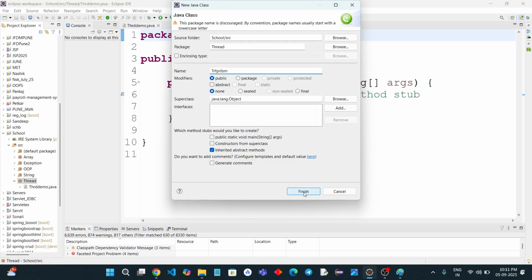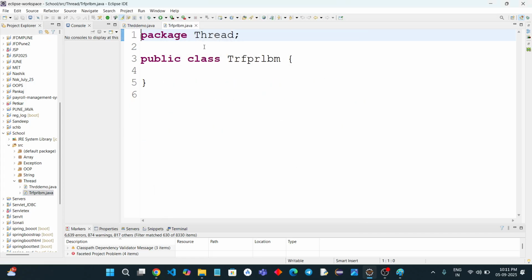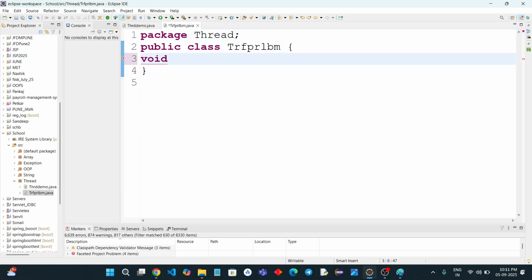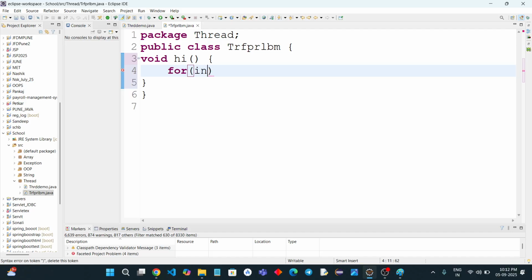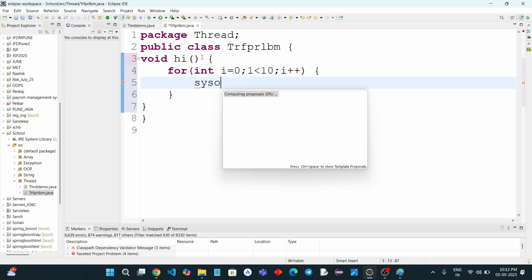So what is the thread problem? Means before thread, what is the problem? Now just consider we'll create one simple function called void hi. Okay, simple. And I will write here one for loop: for (int i = 0; i < 10; i++), and print hi.